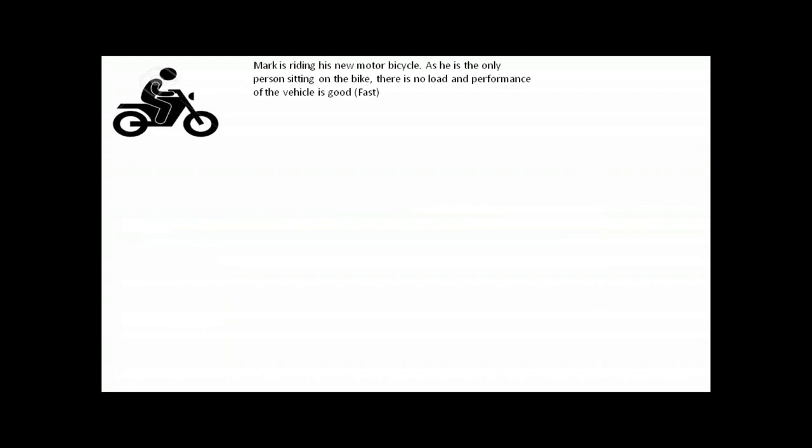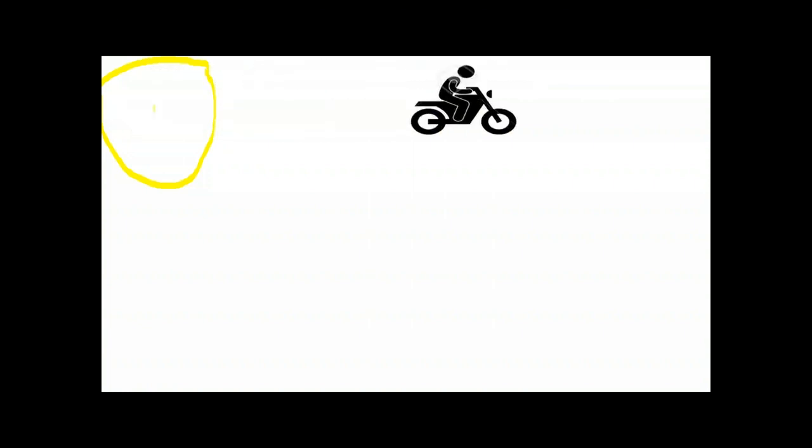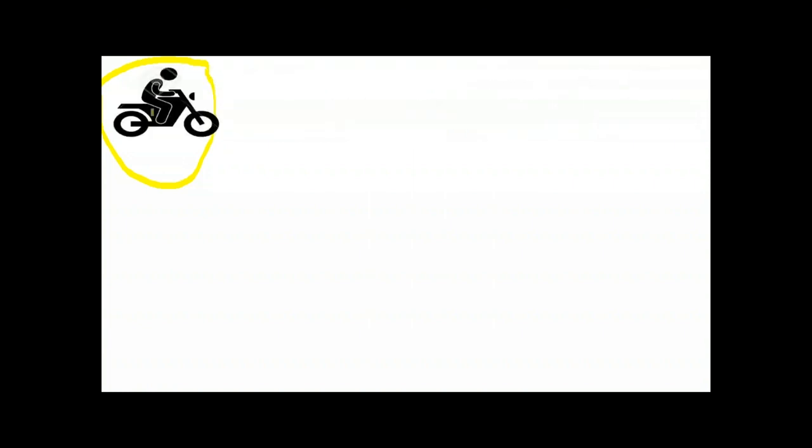Like our Mark is riding his new motor bicycle. He bought a new motor bicycle. He's the only guy sitting on the bike, and the bike has a very good CC or engine. Now there is very little load. I wouldn't say no load, but very little load on the bike. So his bike would go very fast. The bike has the capability to go very fast because there is hardly any load on it.